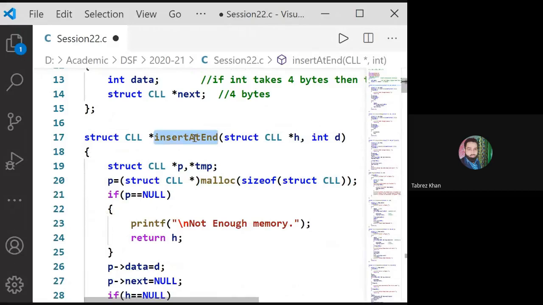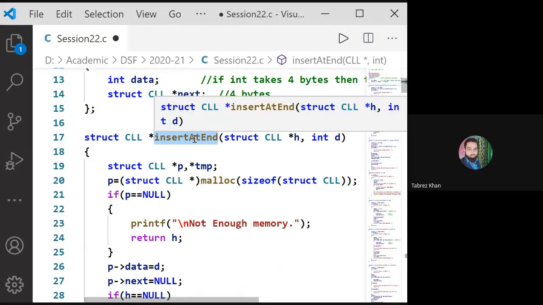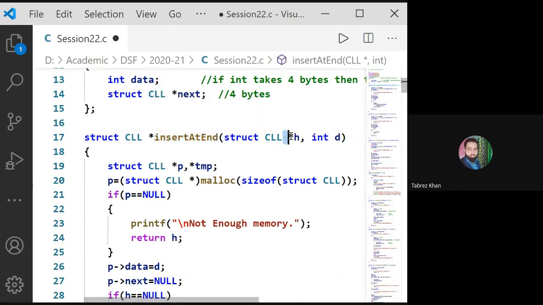Now please listen carefully to what we are going to do. We are not going to change the conceptual part. What I mean to say is that whatever we used to send to this function in case of SLL, the same thing we'll be sending in case of CLL, and the same thing the function would be returning. We are passing a head pointer of the circular linked list, and then the data to be inserted, and then the function is returning a head pointer.